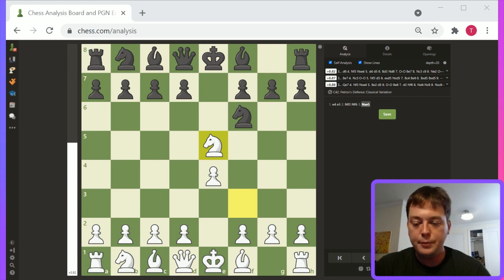E4, E5 is normally an open game. With E4, E5, you're getting a position where there are going to be open lines of attack and threats. It's a highly tactical game with a lot of open lines. That's the main point of the E4, E5 openings. The open games are E4, E5, semi-open are E4 and then something else, and closed games are D4, D5.